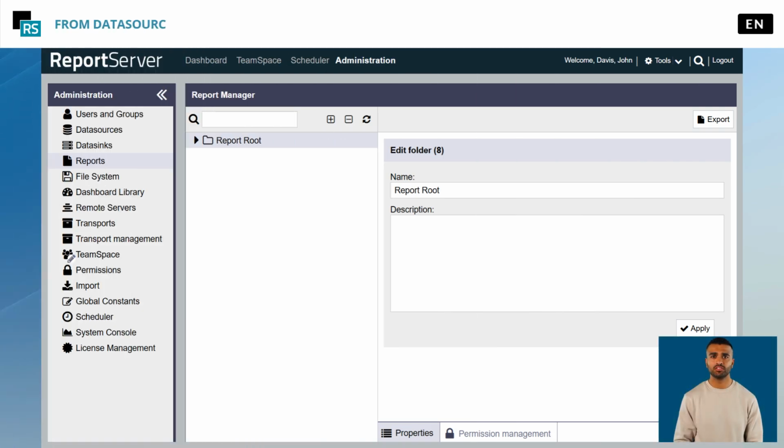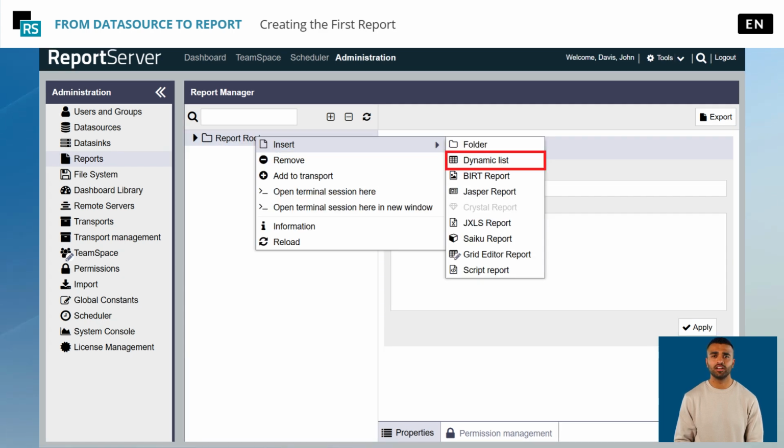Now that your data source is ready, we can get started with the first report. To do this, simply navigate to Administration, then to Reports. There, you select Report Root and click on Insert and then on Dynamic List to create a new report.